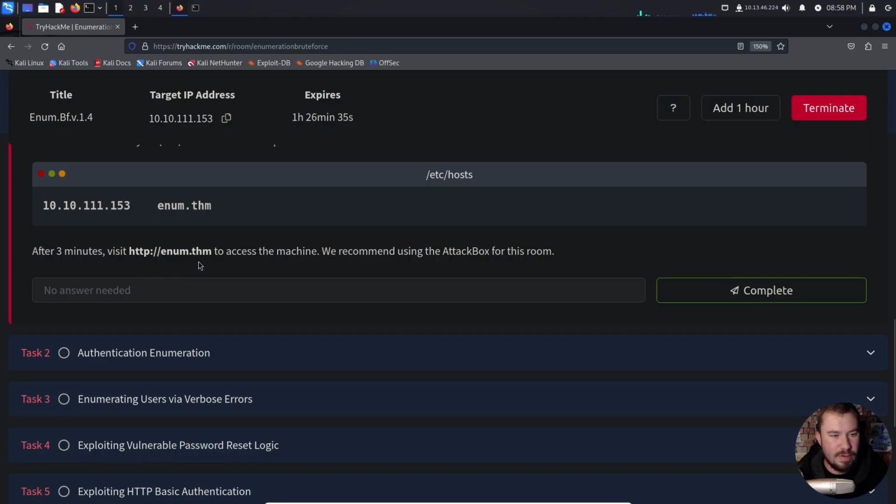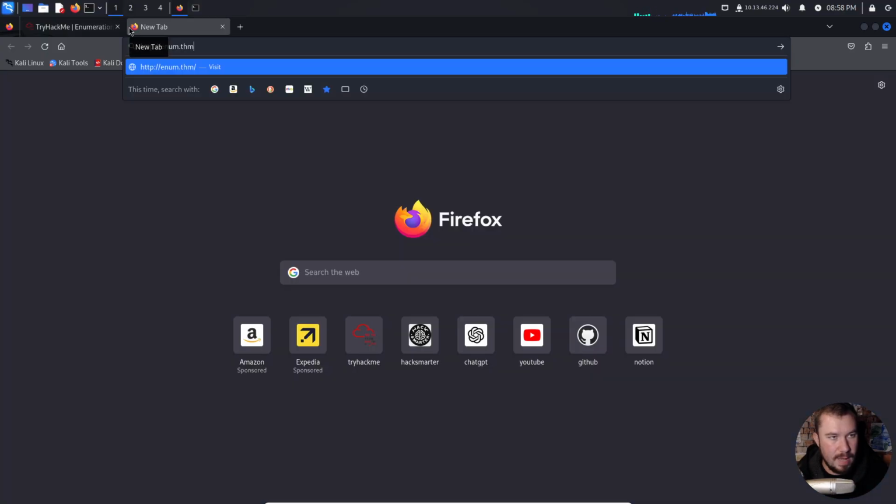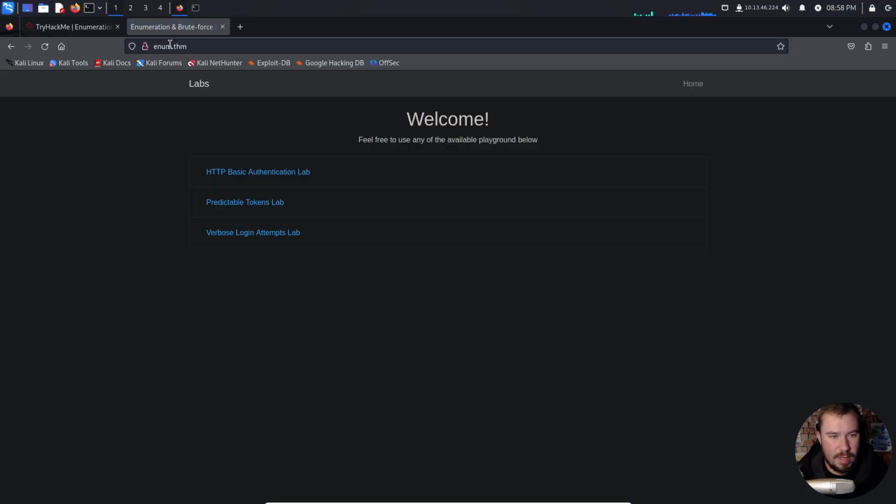All right, after 3 minutes, visit there to access the machine. We recommend using the attack box. So I don't know why they recommend the attack box. We'll just have to see if we can do it without the attack box. Otherwise, I will switch over to that. I'm also going to change it up. There we go. We got it.